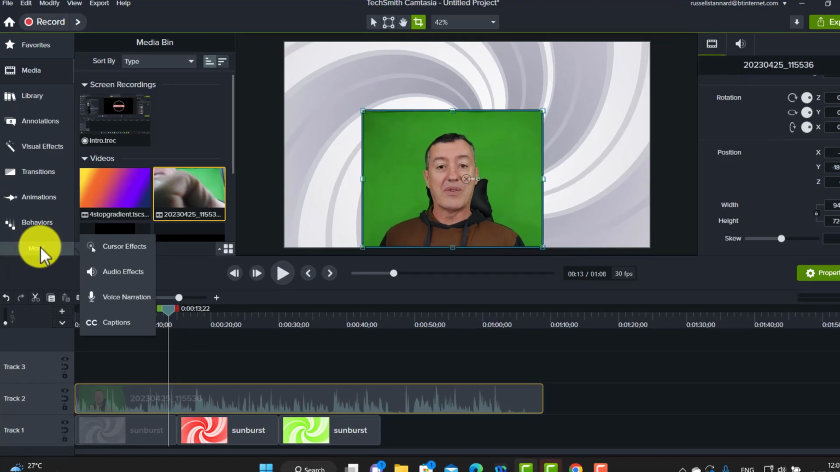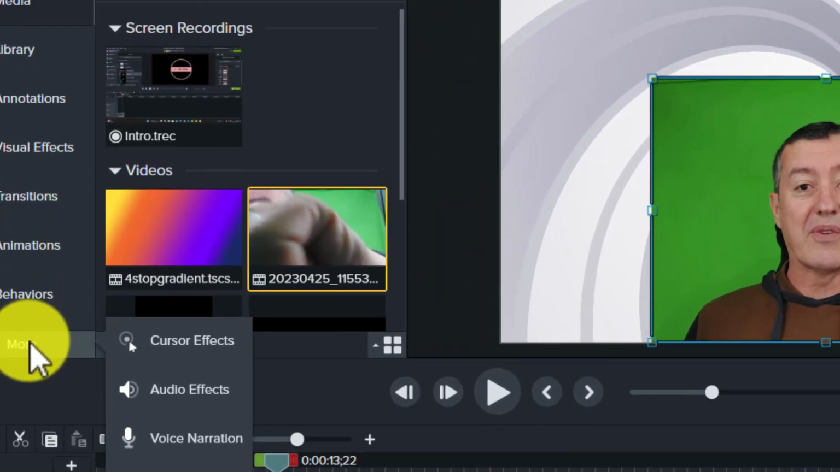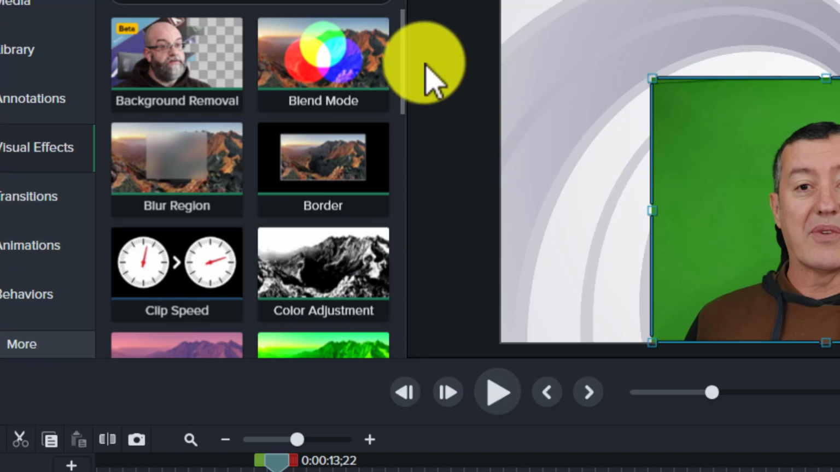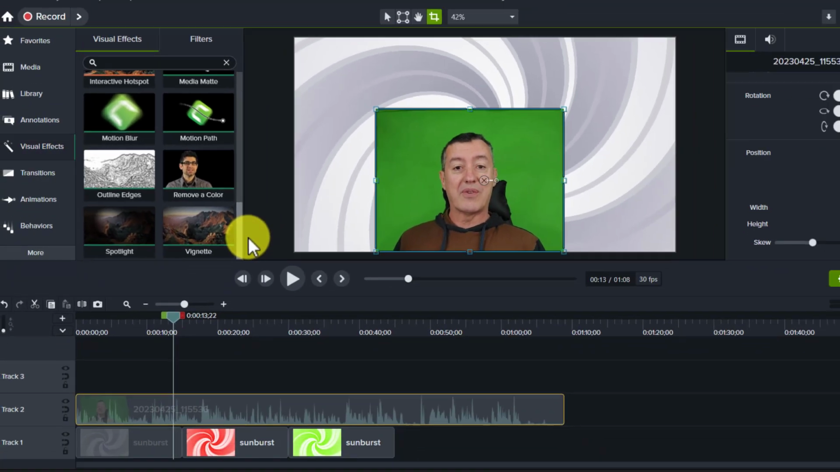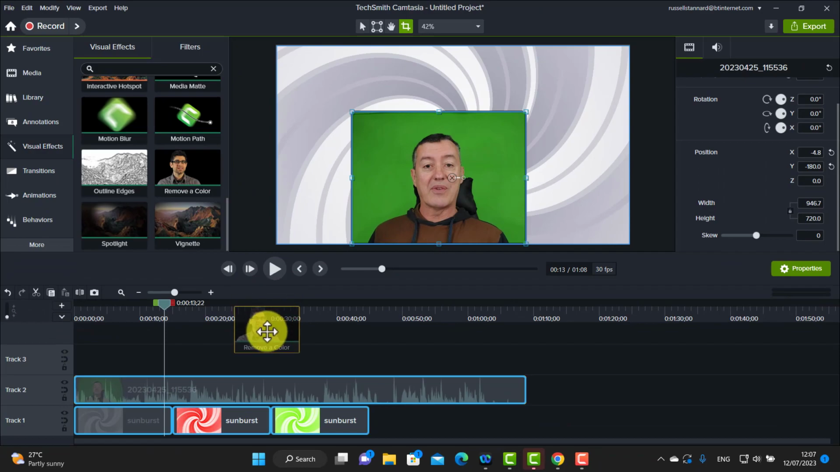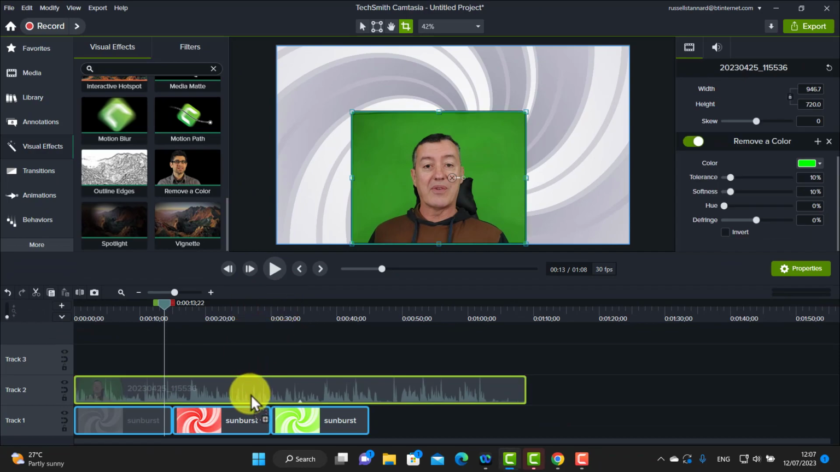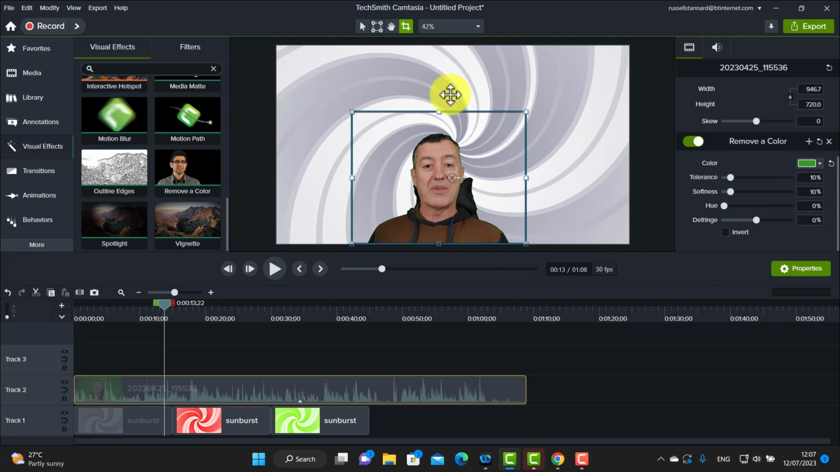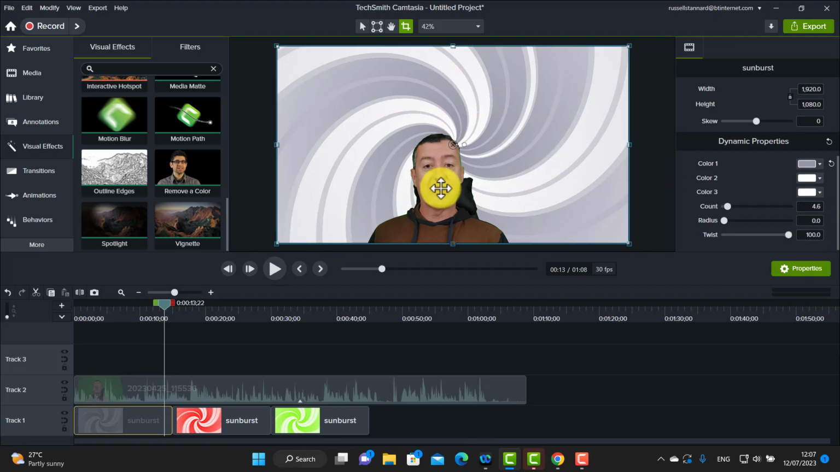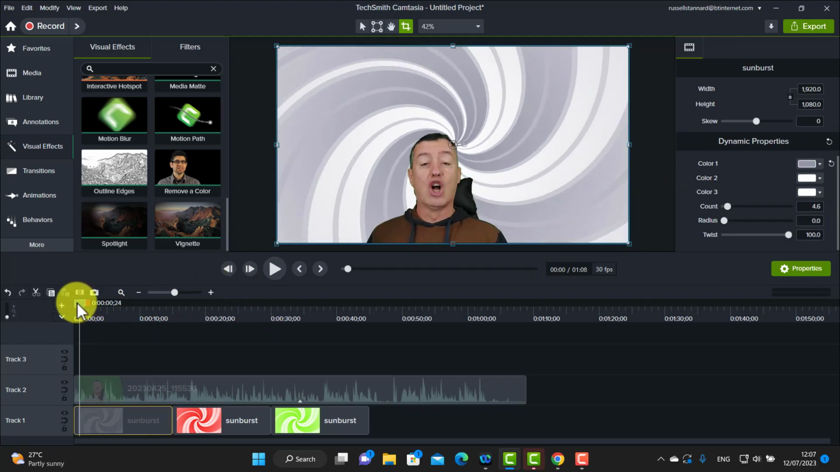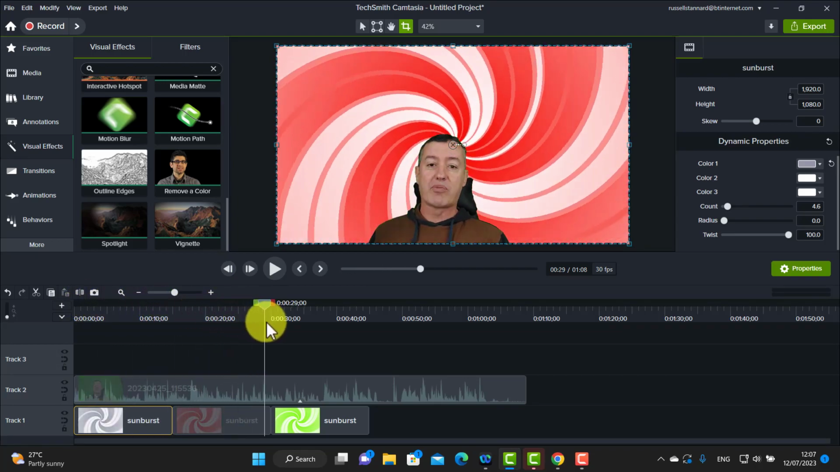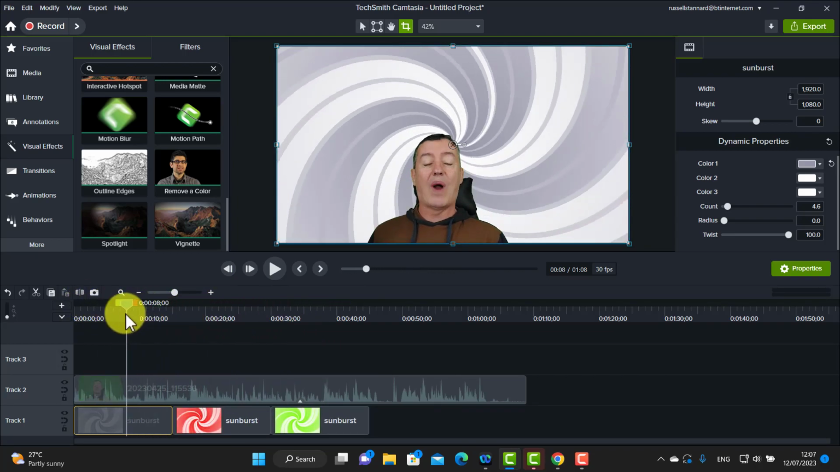If you come down to what we need here, which is visual effects, click on visual effects, and then all you need to do, and it's so simple, is remove color. So we're going to drop that onto the video, the webcam, and we're going to say to Camtasia, can you remove this color green? And it removes it for me. And suddenly now I am sitting in front of a dynamic background. It's that easy to do.